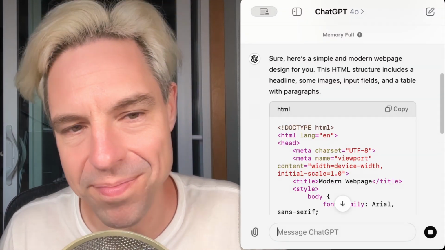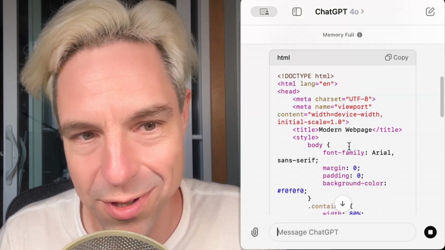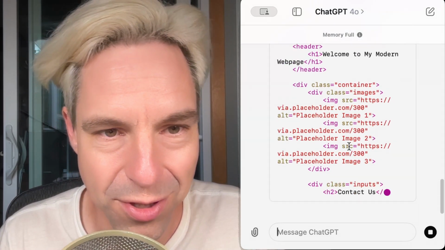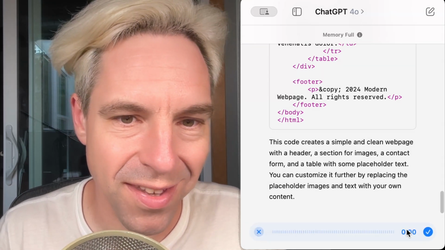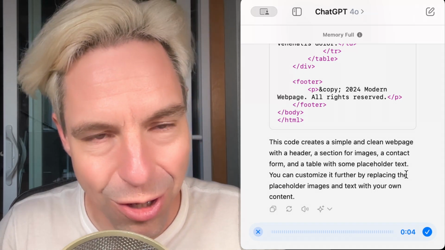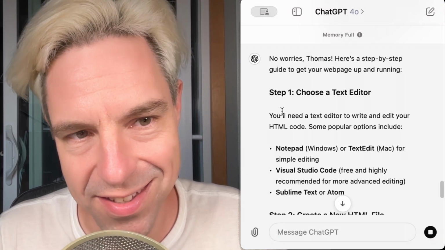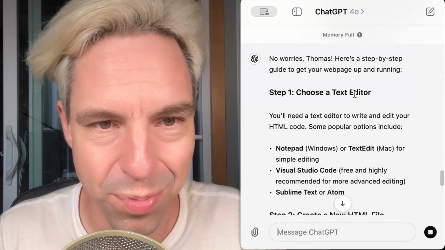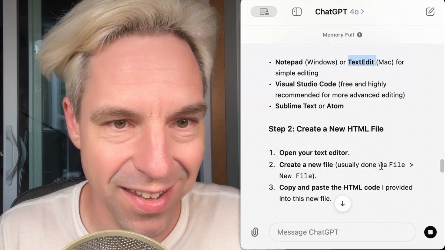So you can see it gives me this HTML code and I absolutely have no idea what to do with it. So I simply ask what I should do with this code. Great, thank you. But what should I do with the code? I have absolutely no idea what I should do next. Where should I paste it? Okay, and it says step 1 is that I can put it in Notepad on Windows or TextEdit on Mac.